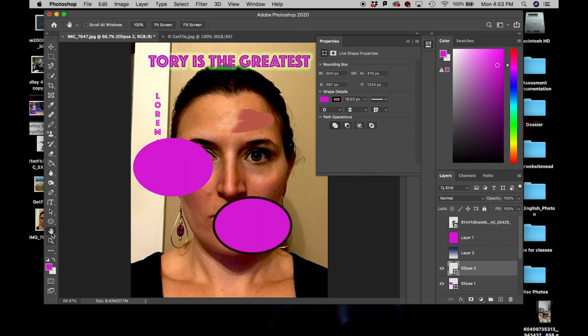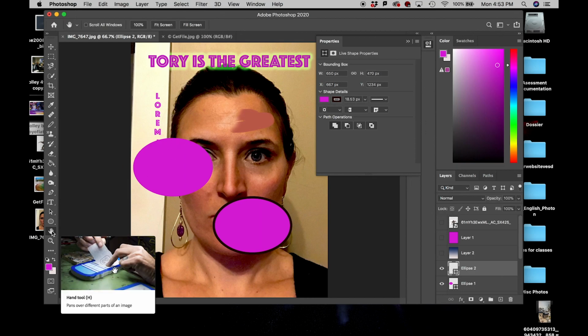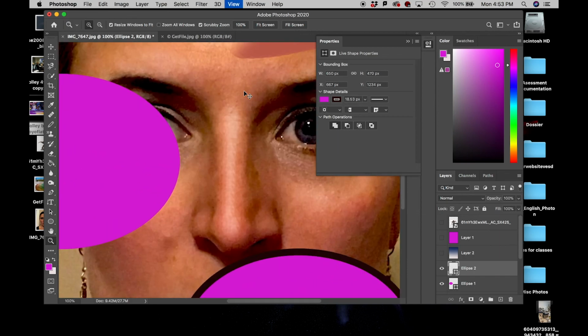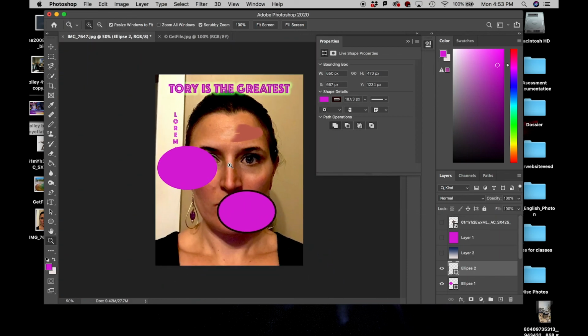And then these two tools here, the what's this one called? The hand tool and then the zoom tool. I always access with quick commands. Spacebar for the hand, and then the zoom tool I just use command plus or command minus to move in or out. And that's the basic info about your tools and your tool palette in Photoshop.